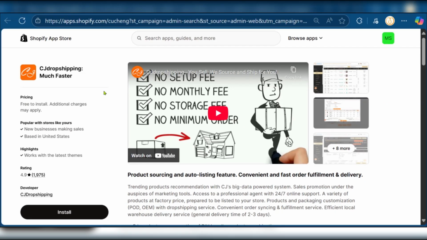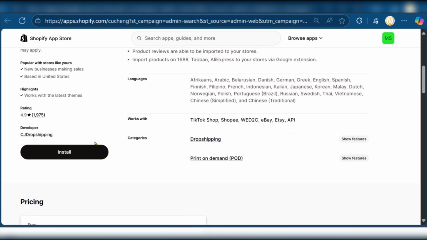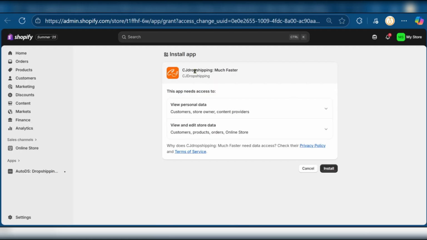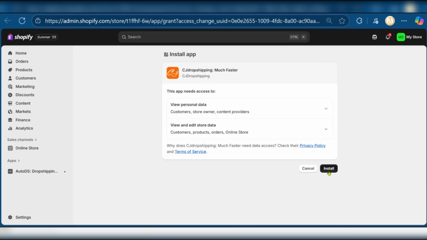This, of course, takes us to this new tab, and here is where you can see some details about CJ Dropshipping. Our interest is to click on install. Go ahead and click install. And then right here, you can see CJ Dropshipping. This is basically some information for permissions, and you'll need to allow this to happen. If you click on the drop down, you can see more details, but this is not necessary to go through for now. So we're going to click on install.